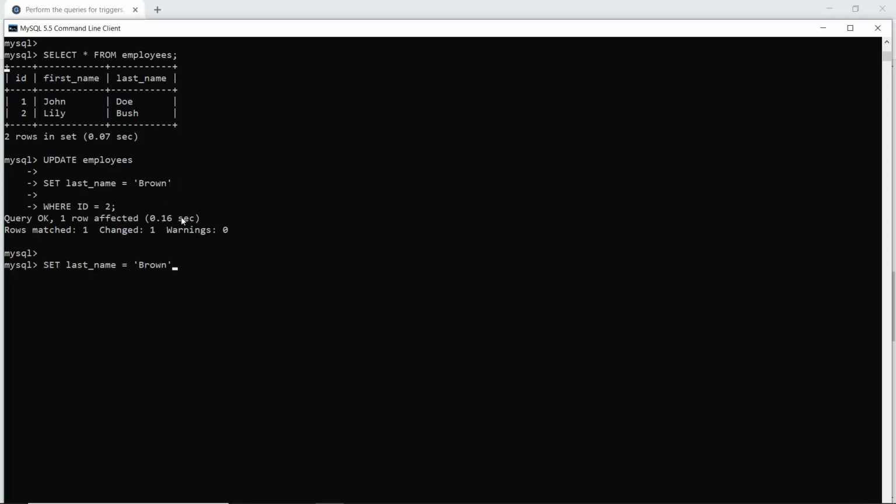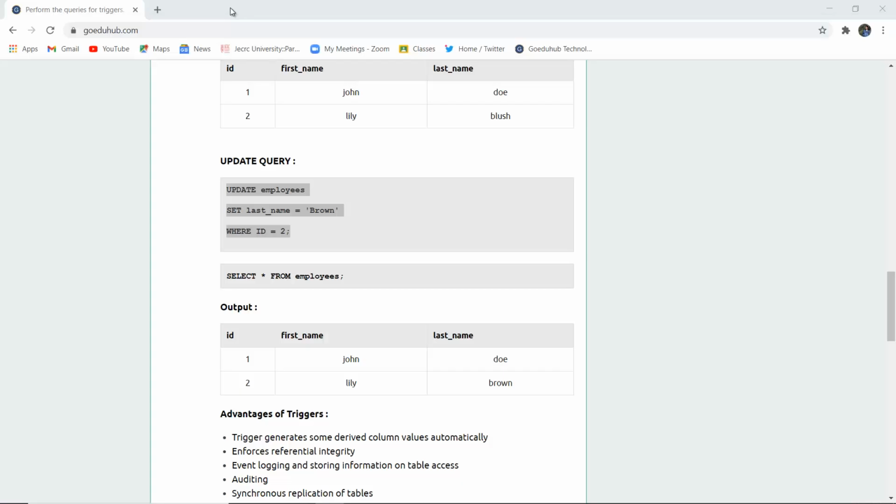Now as you execute the select statement, you can see the change has been done. That means the trigger has occurred and the update has been made in the table employees. Lily now has the surname Brown instead of Bush. This is the concept of triggers.